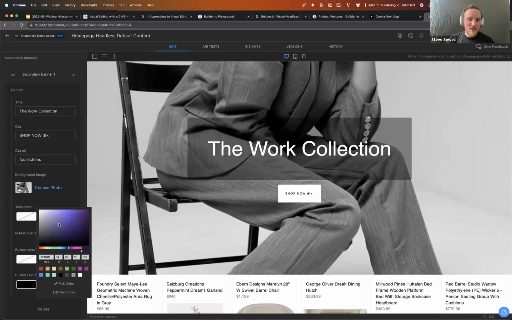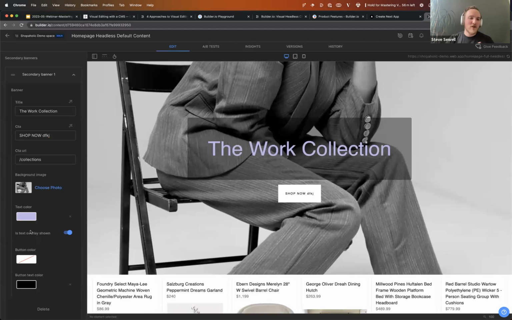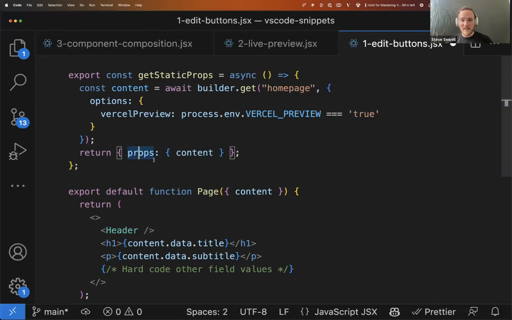We can see our images. We can see our text colors. Whatever you offer as a developer, this is what you get. It's a huge step up. And let me show you the code to do this is not very different.